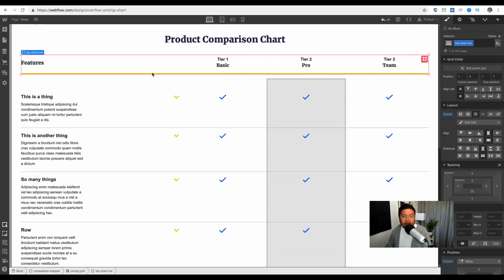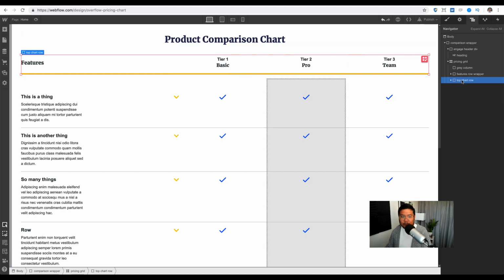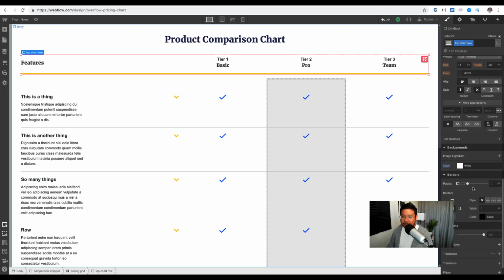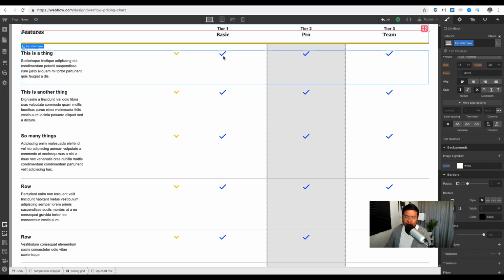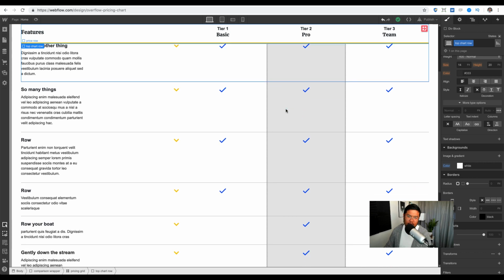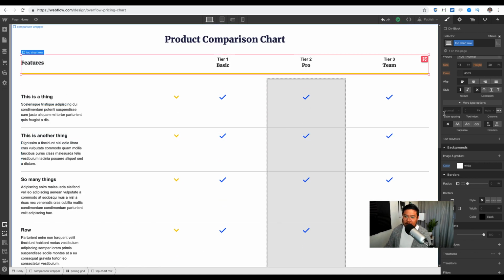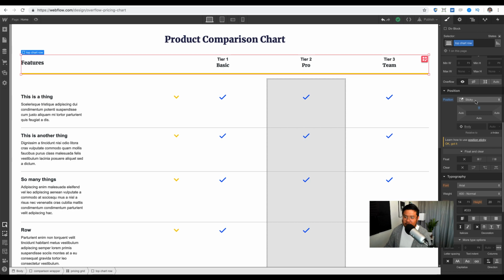Now inside of the first row, I have a top chart row. This is the heading. It holds the labels of feature, and then tier 1, tier 2, tier 3. And I just put a bottom border on that. Also, if I scroll down, to make sure that the user knows which check mark is for which tier, I made it sticky. How to do that is simply using position sticky right here and setting it to 0 at the top.